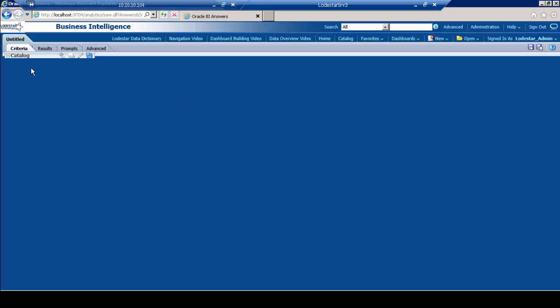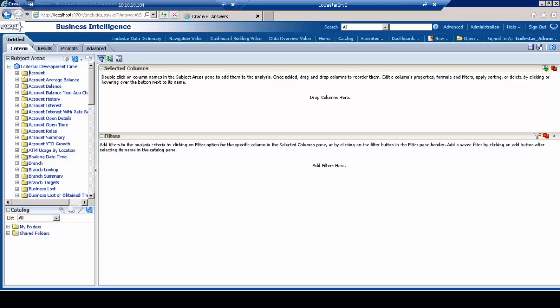When we click on that, what you're going to see is, again, on the left-hand side, everything under the subject areas that we saw in that repository. So these are all the business terminology and the renaming of the tables.